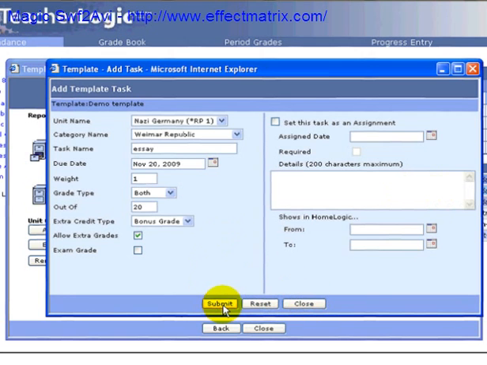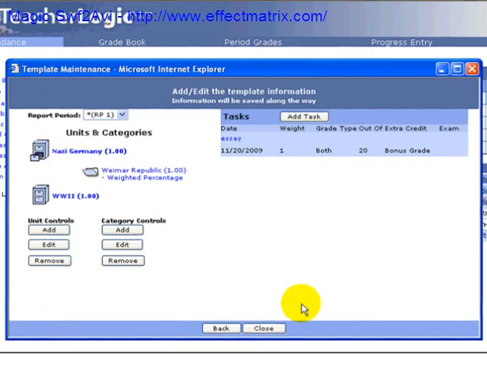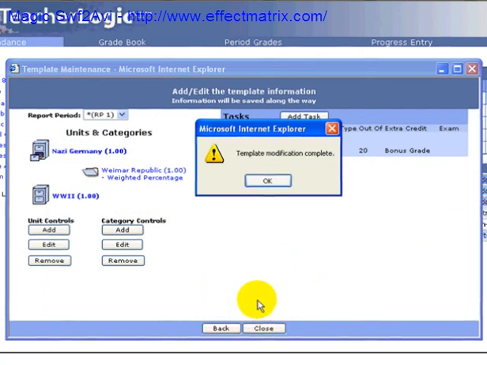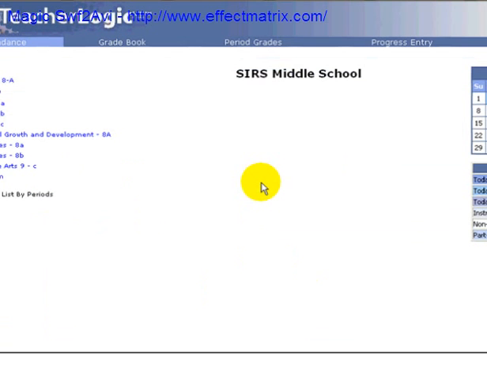So I'm going to click Submit. That gives me a new blank window which I can then add my next task to, and when I've got that completed, I click Submit. When I've added all the tasks I wish, then I click on Close, and we can see that the task has been added to the category. When you've completed your work, you'll click Close, and you'll get the notification that your template modification has been complete. You can accept that, and that will take you back to your home page.